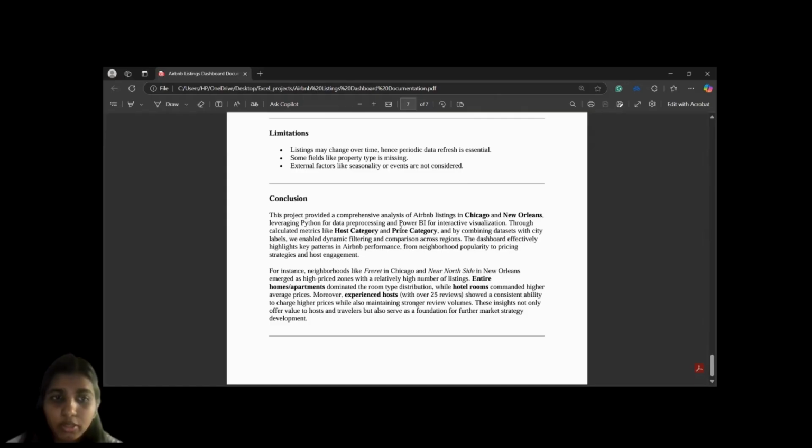I have used Python for data prep and Power BI for storytelling. This project delivers an actionable dashboard. It supports various users like hosts, analysts, investors, or other stakeholders to make data-driven decisions. Moving forward, this type of dashboard can be applied across other cities or extended to include real-time booking data, sentiment analysis from reviews, or geospatial analysis also.